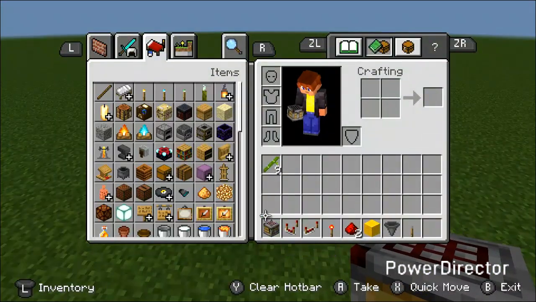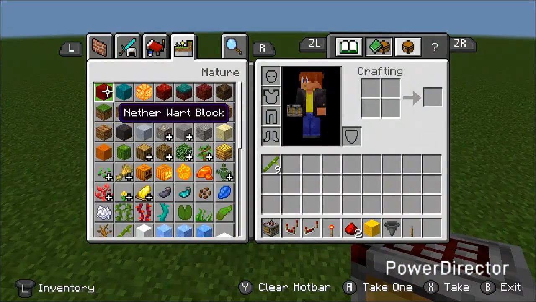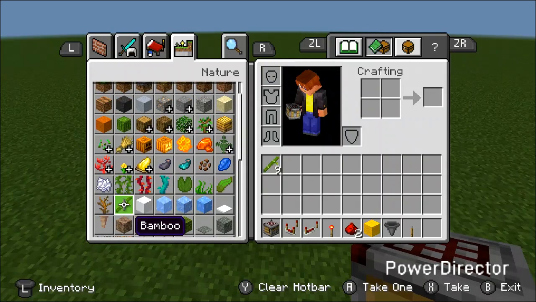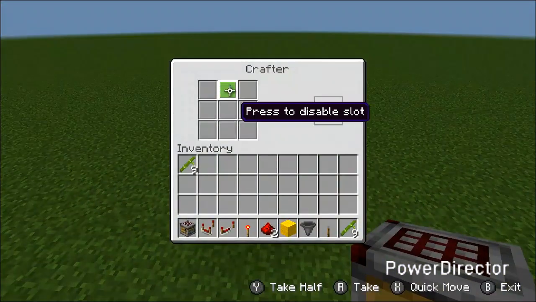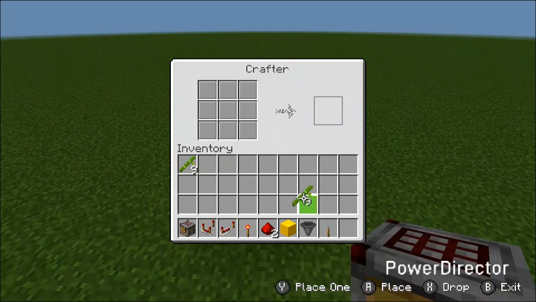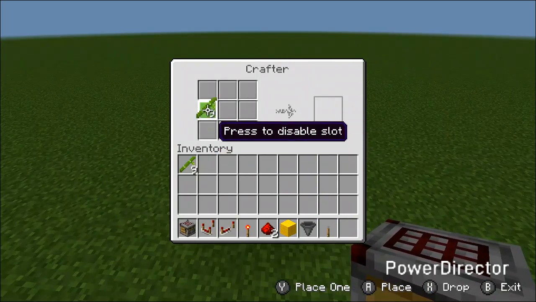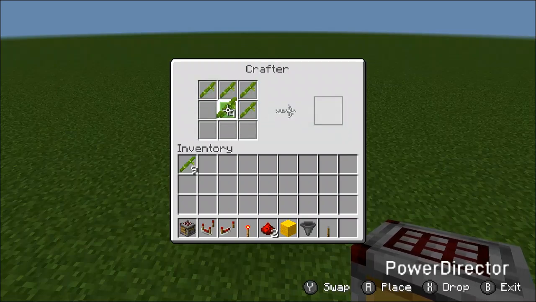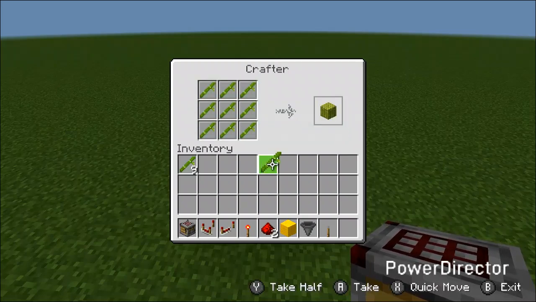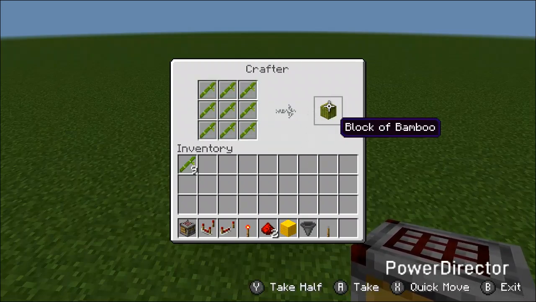So here we have our crafter. I'm actually going to grab a little bit more of this bamboo. I'm going to get 9 here. And here we have a crafter. Now, the recipe slots work the same as a normal crafting table. So here, if I put 1 in every single thing, you can see here we get a block of bamboo, but I can't take it out.